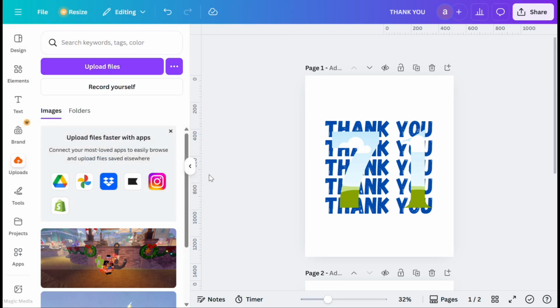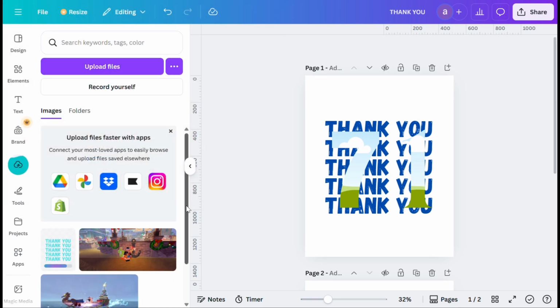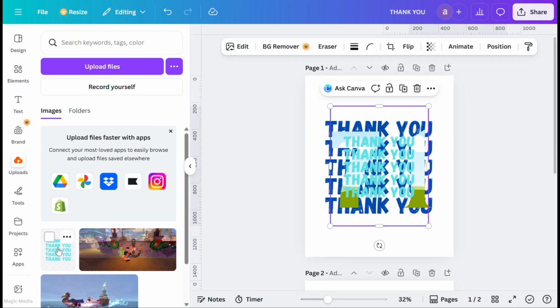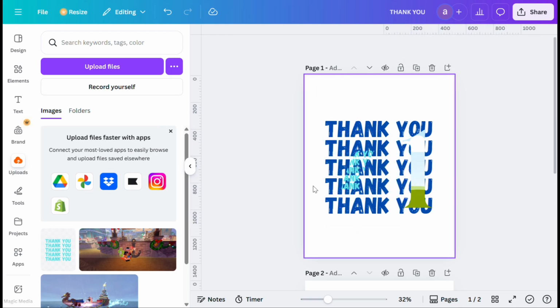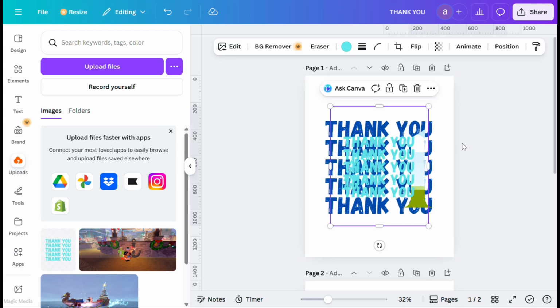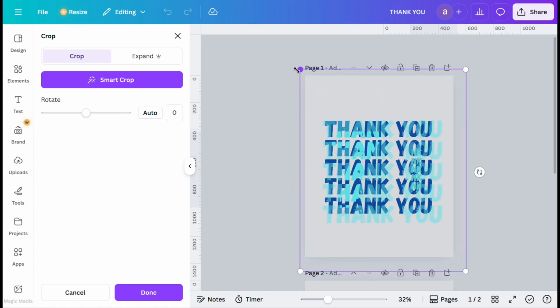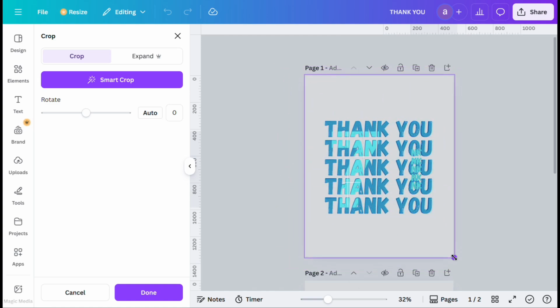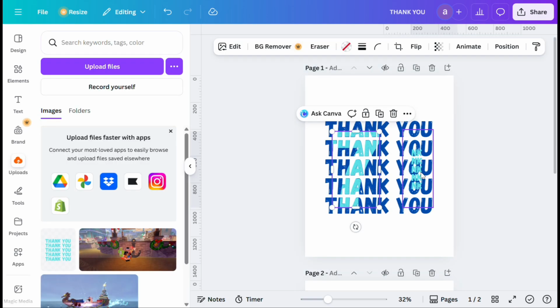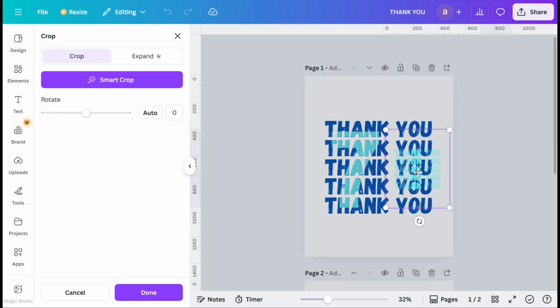Like this, and then just insert it into the frame. For example, like this, and then just double click and adjust it so it perfectly matches the text underneath. And then just adjust the other one.